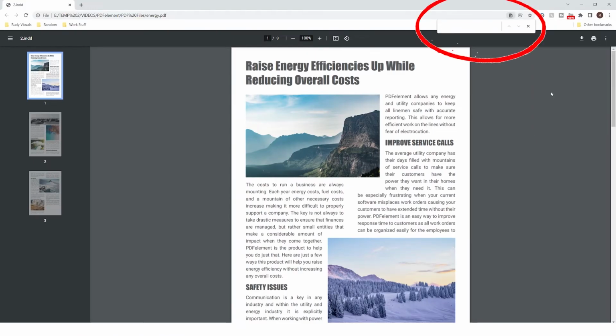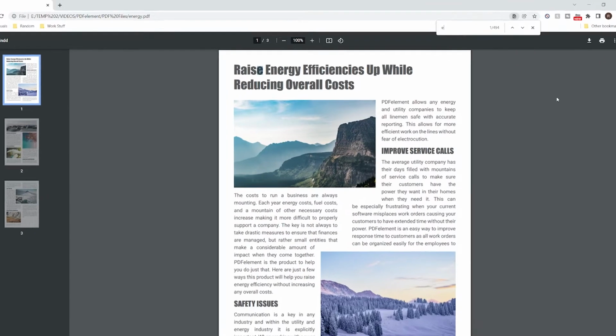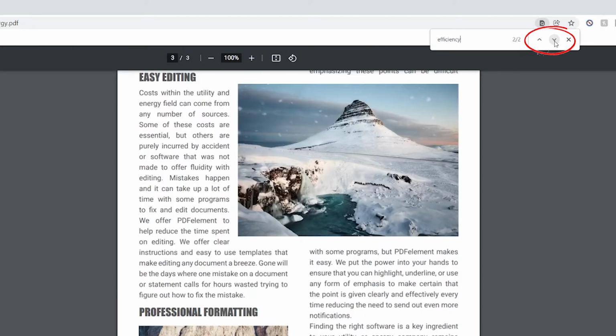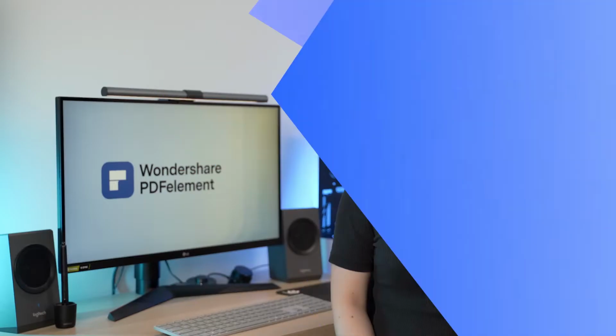Step 3, you'll notice that a search tab has appeared, so go ahead and type in the word or phrase you are looking for. The tab will also tell you the number of times the word or phrase appears in your document, and you can use the arrow keys to navigate between each instance of the word or phrase in your PDF. The next part is for the Mac users, since you can use the Mac's native preview app to search for words.